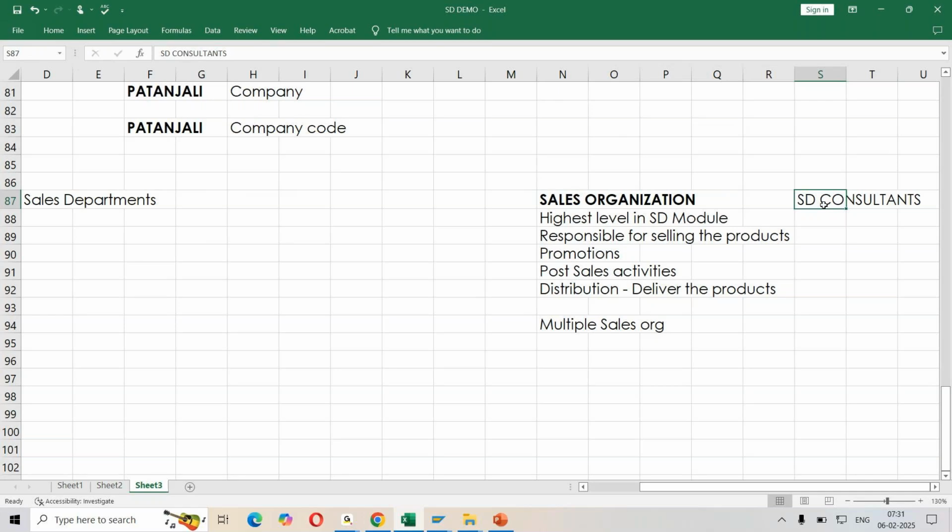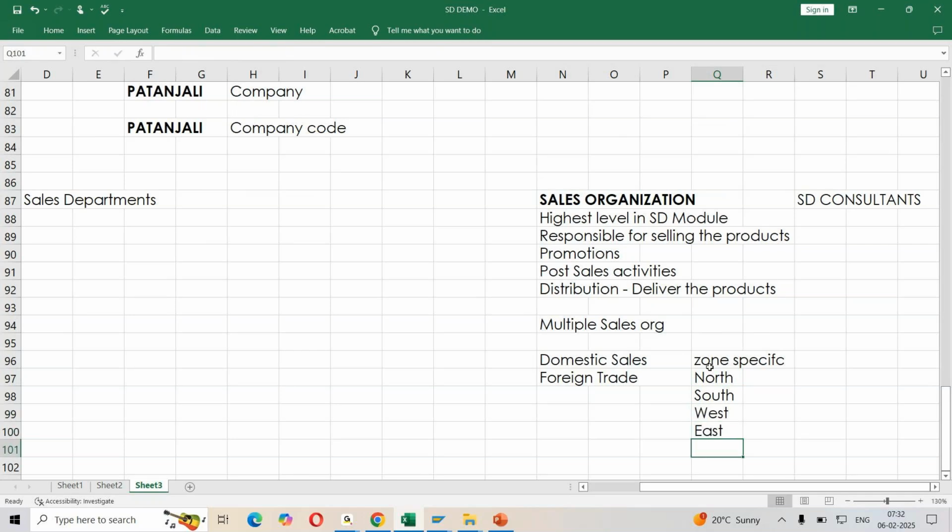Okay. Now, the typical process we follow in the industry, we are going to be having one sales org which will be taking care of domestic sales across India. Second, in case you are trying to do exports, one sales org will be taking care of foreign trade. This is one solution we try to put down. If the business doesn't want to perform in this particular way, then based on zone specific, we try to map it. North will be handled by one sales org, south, west, east. We try to divide in this particular way.